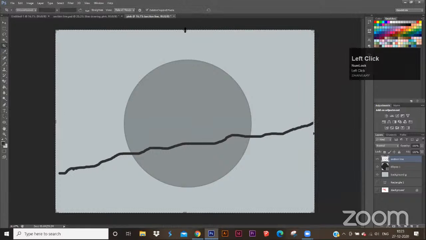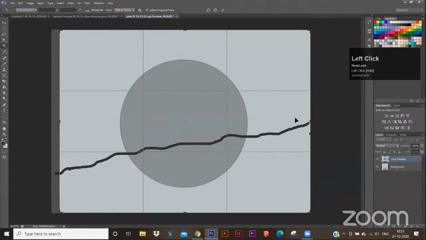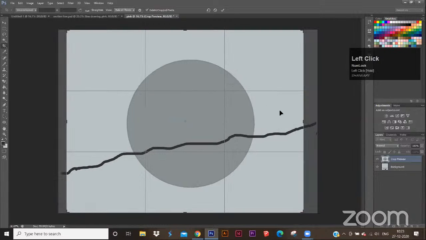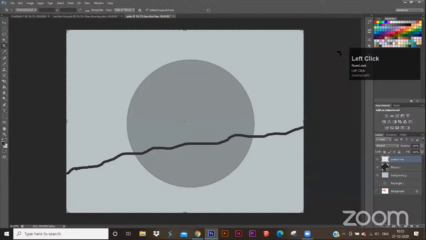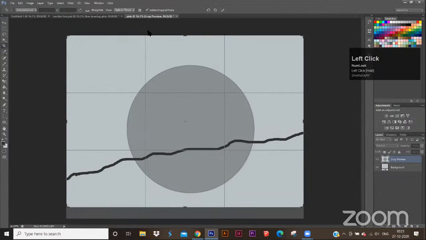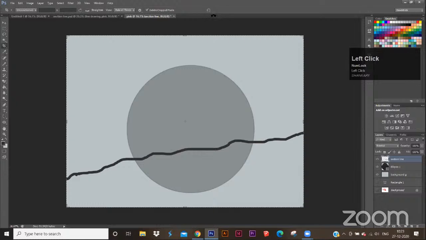Next is the crop tool. You can use this to crop your artboard, and you can tick onto it. So the whole artboard gets cropped according to the sheet size you need. If you just want to chop this bottom part, you can crop it and select OK. Click onto the tick.